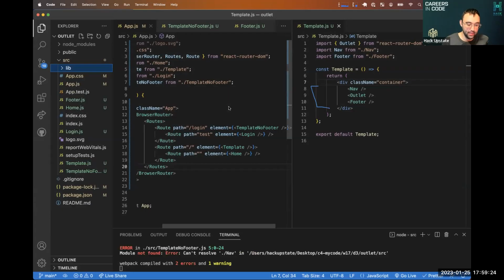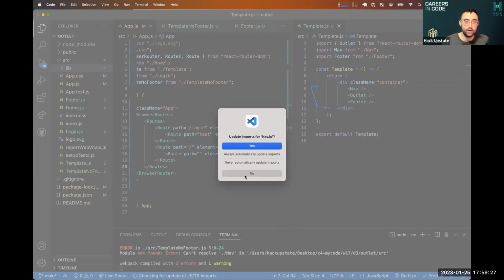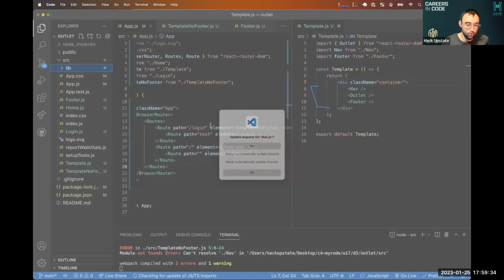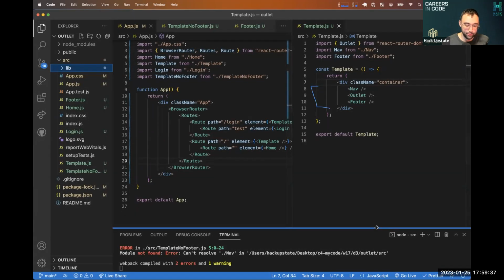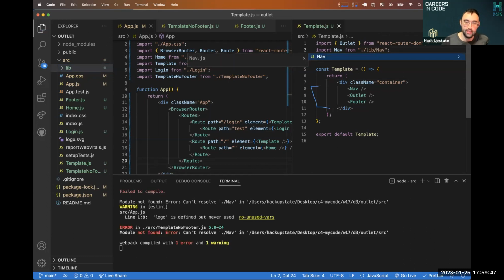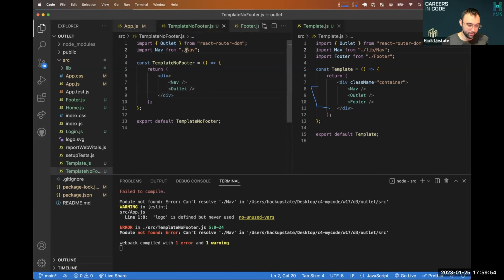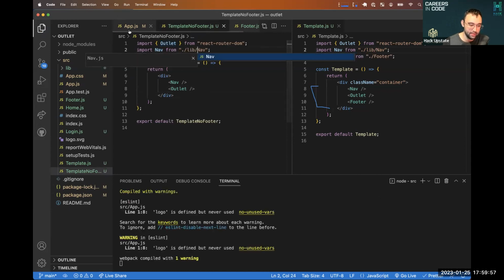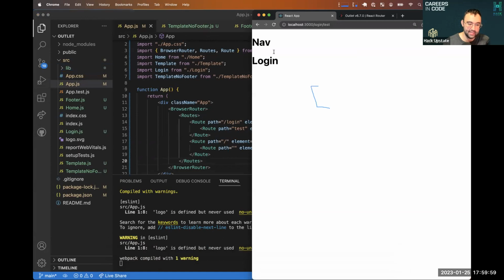All you need to do is, it's going to ask me if I want to update my imports. Usually I would want to hit yes on this, but just for the sake of showing you, I'm going to hit no. And now I have errors down in my terminal because it's like, you moved nav and I can't find it anywhere. All you need to do is go to wherever you have it imported and update the path to include lib. I also do that in the template for the footer, so I also have to put lib in that file path, and now it should work exactly the same.